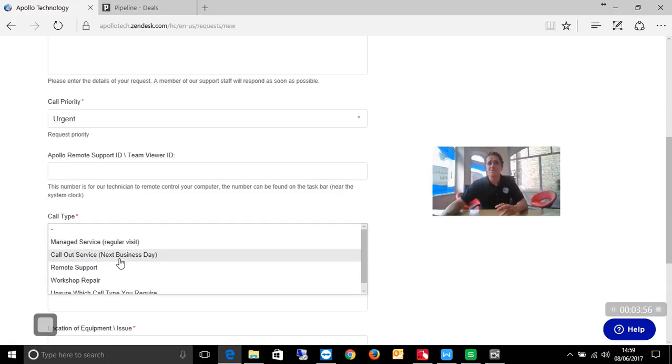Now, it might be a call-out service. You might say to me, I've got a PC that's completely dead, it's not powered on at all, we're unable to get a remote connection to it. In that case, we're going to have to do a call-out. So if we need to come out to site, log it as a call-out and we'll be out there for you.